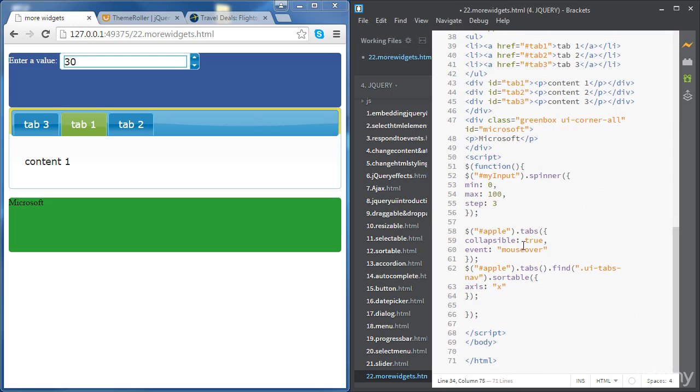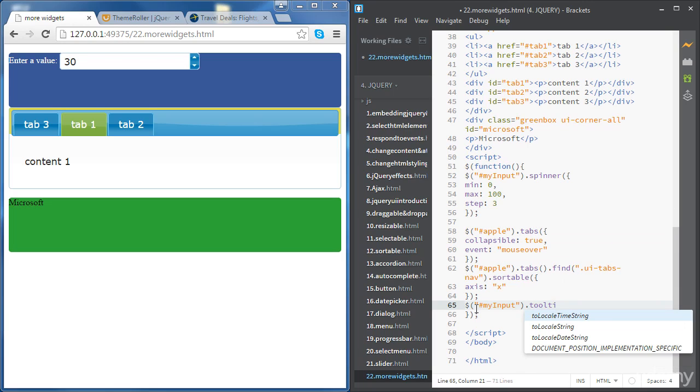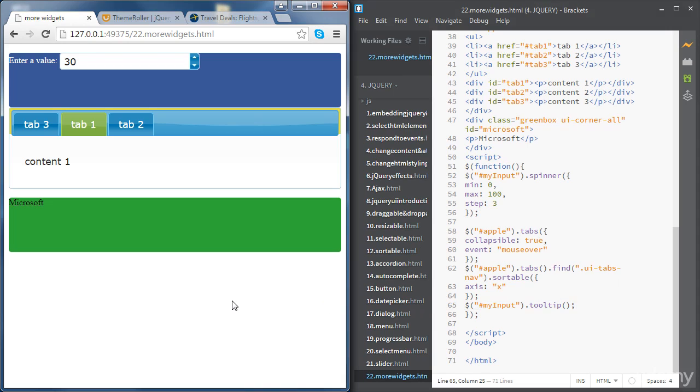Now we need to access the input, or the elements that we would like to add a tooltip to. In our case we're accessing the element using its ID, myInput, and we're going to use the tooltip method. Now if we hover on the input, we can see the tooltip showing there.